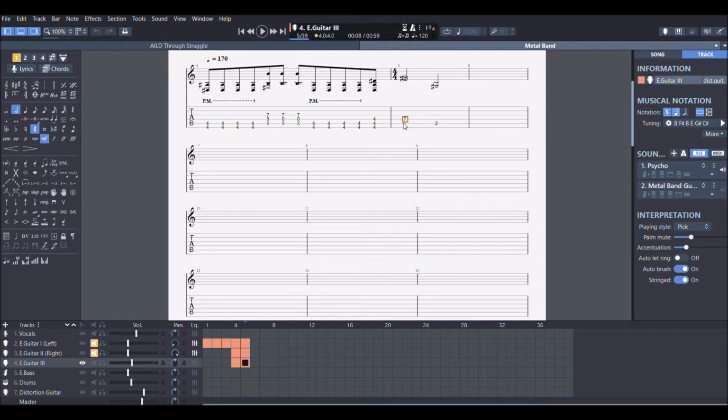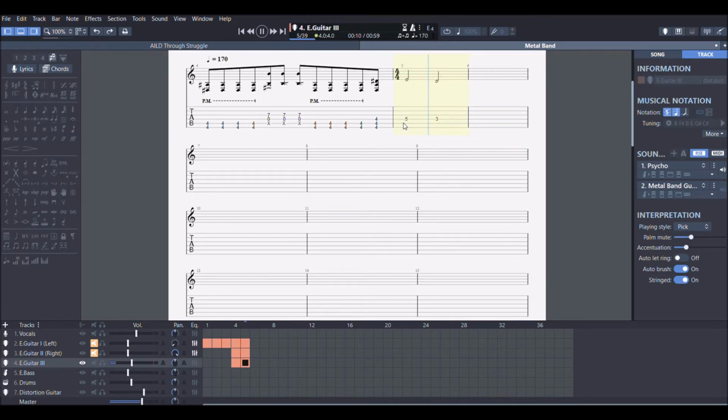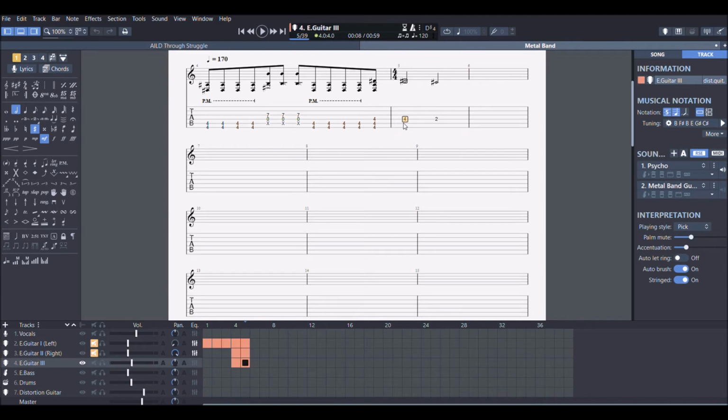So certain notes pair up with each other pretty well. 7 and 3 also pair up with each other pretty well. 5 and 3. And then you have 4 and 2. And 1 and 4.